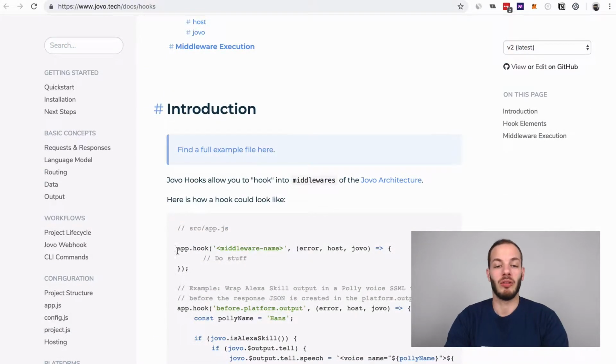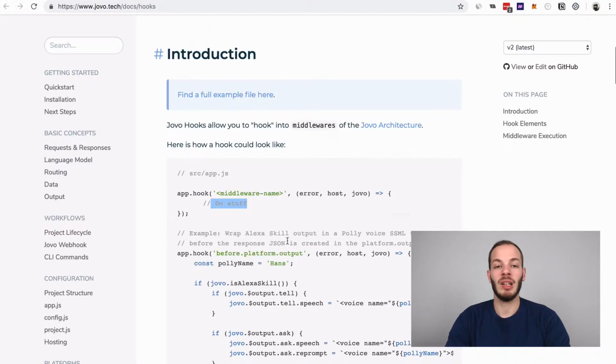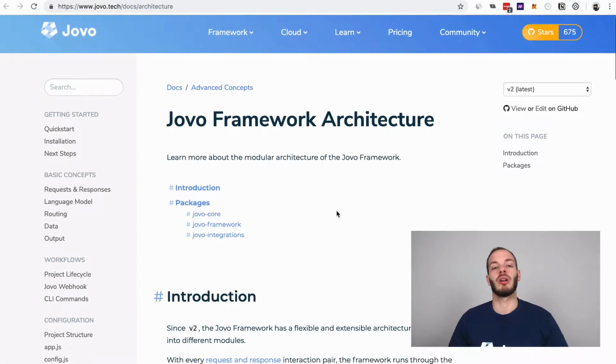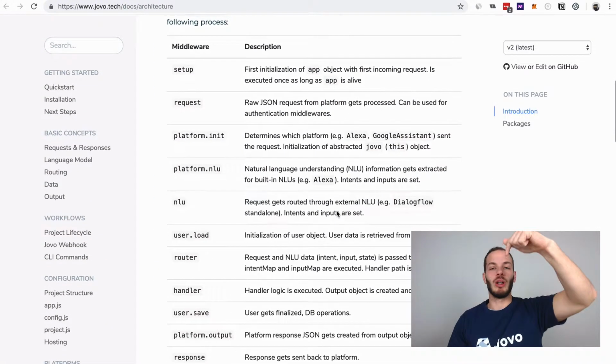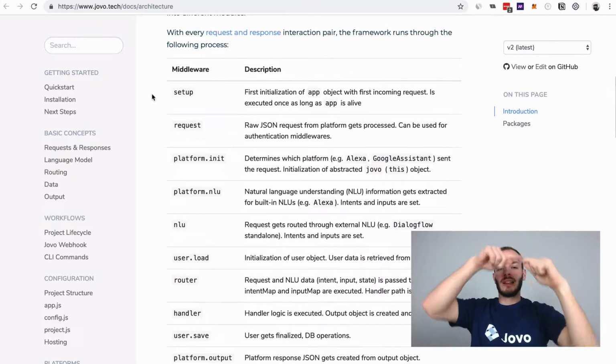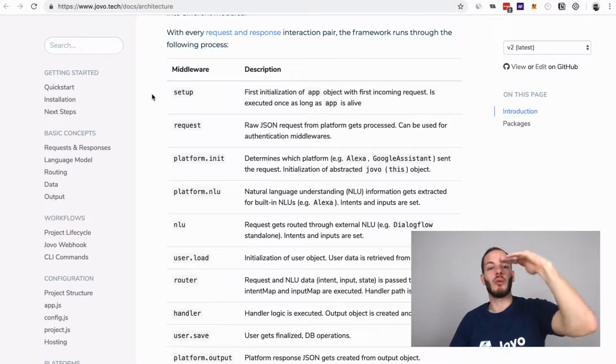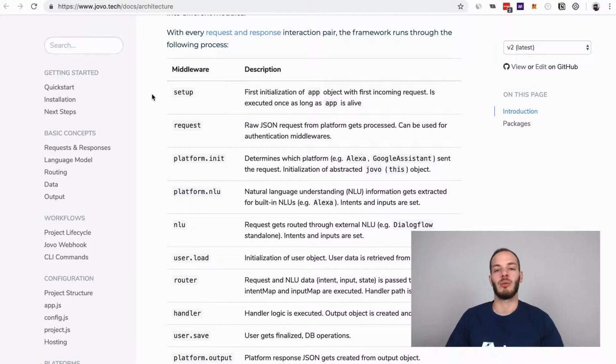This is how hooks usually look like. So you have app.hook in your app.js file, for example. You define a middleware, and then you have an anonymous function here that is called when this middleware is reached, and then you can do some additional stuff. And so the Jovo framework, when it goes from request to response back to the voice platform, goes through several steps or several layers or middlewares as we call them.